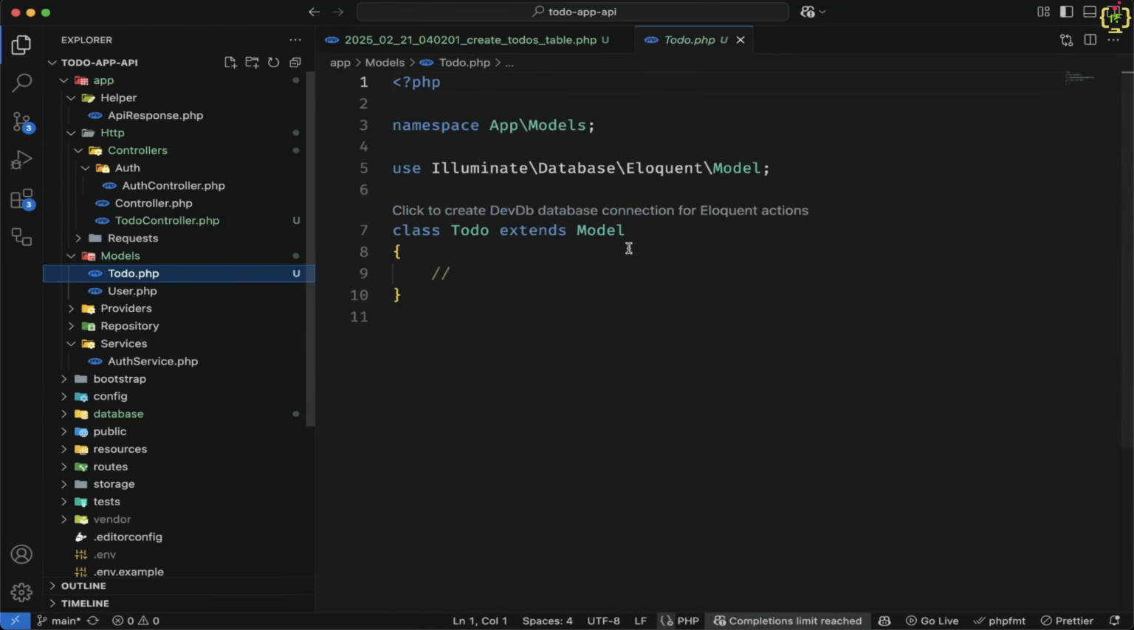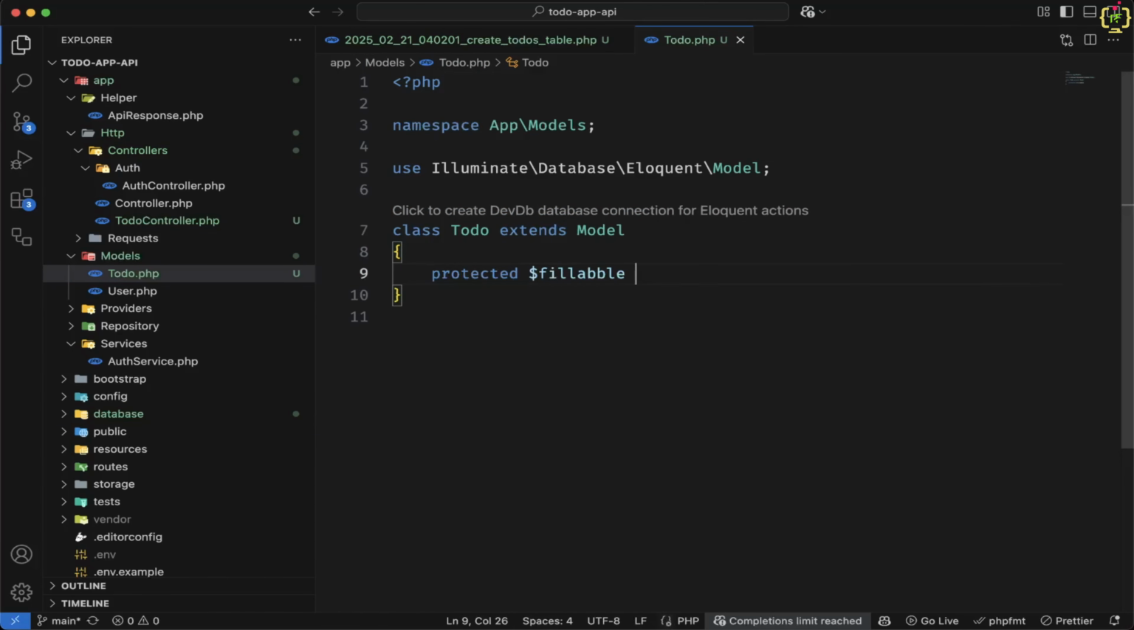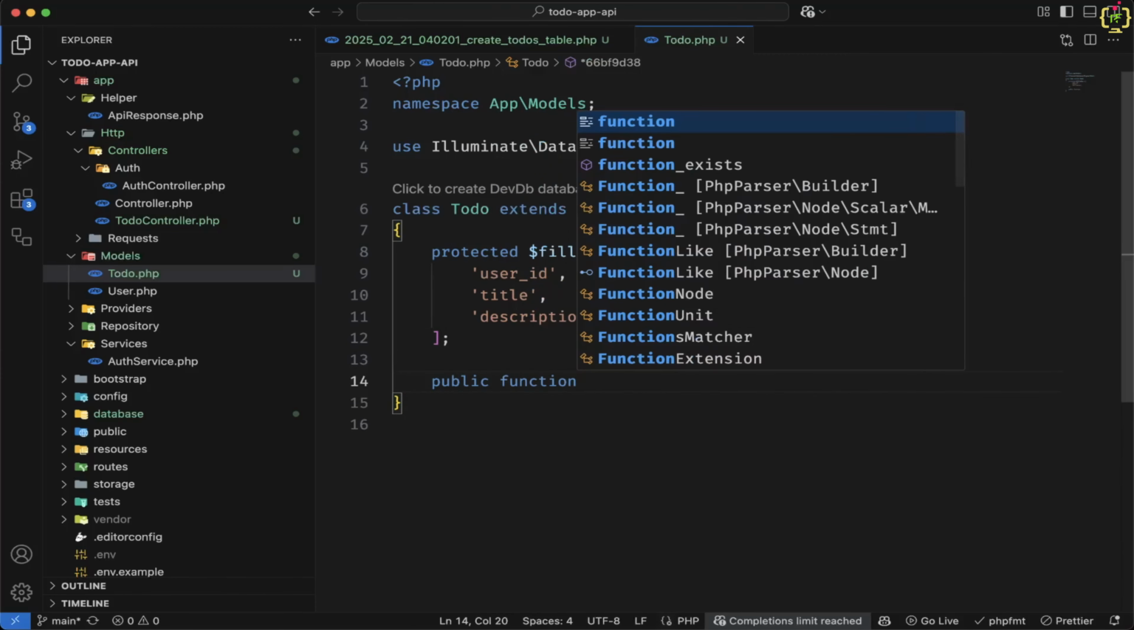Now respective to this migration, we will have to add in the fillable property of the to-do model. So let's add protected $fillable. Inside this, user_id, title and description.